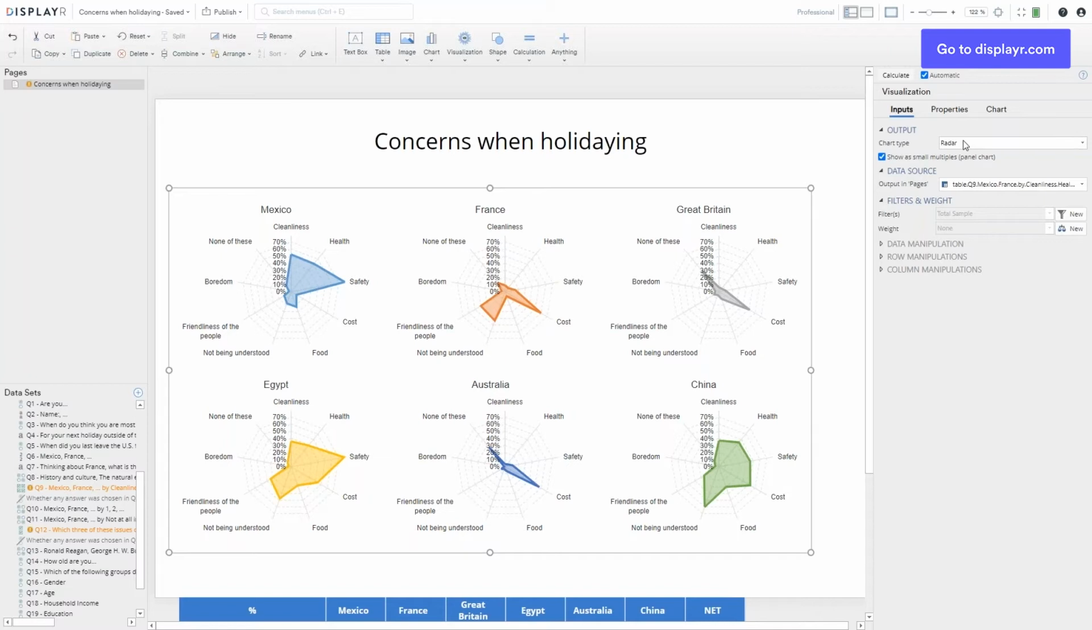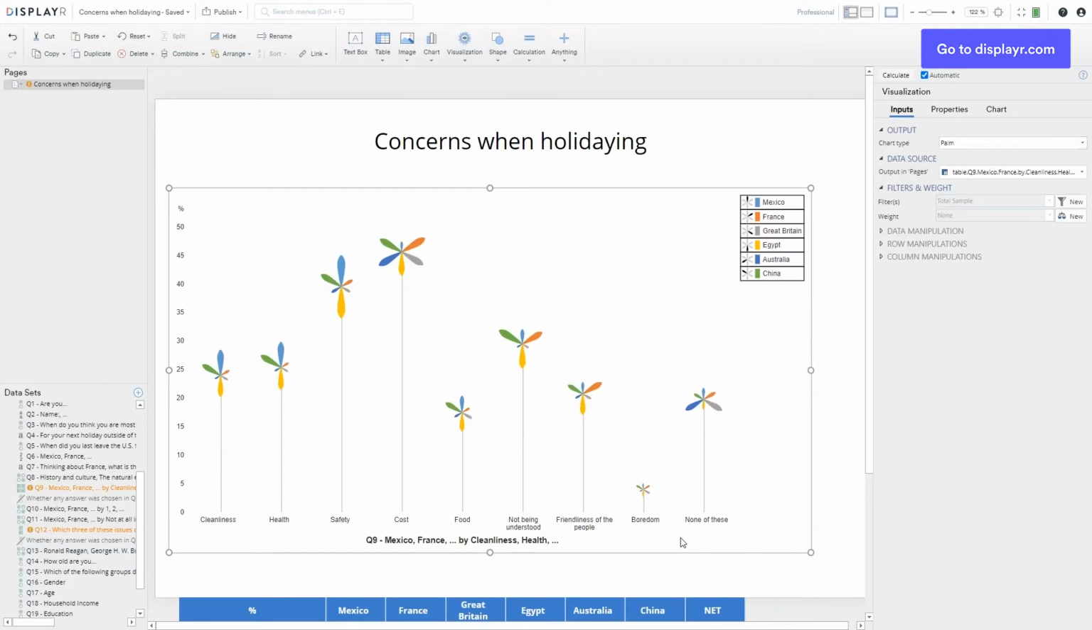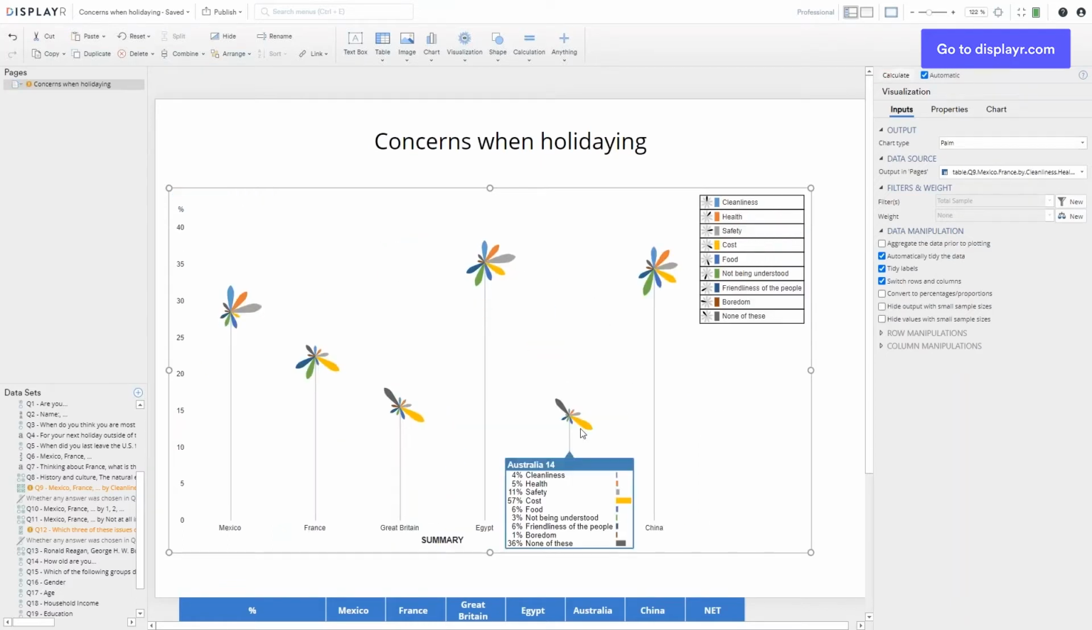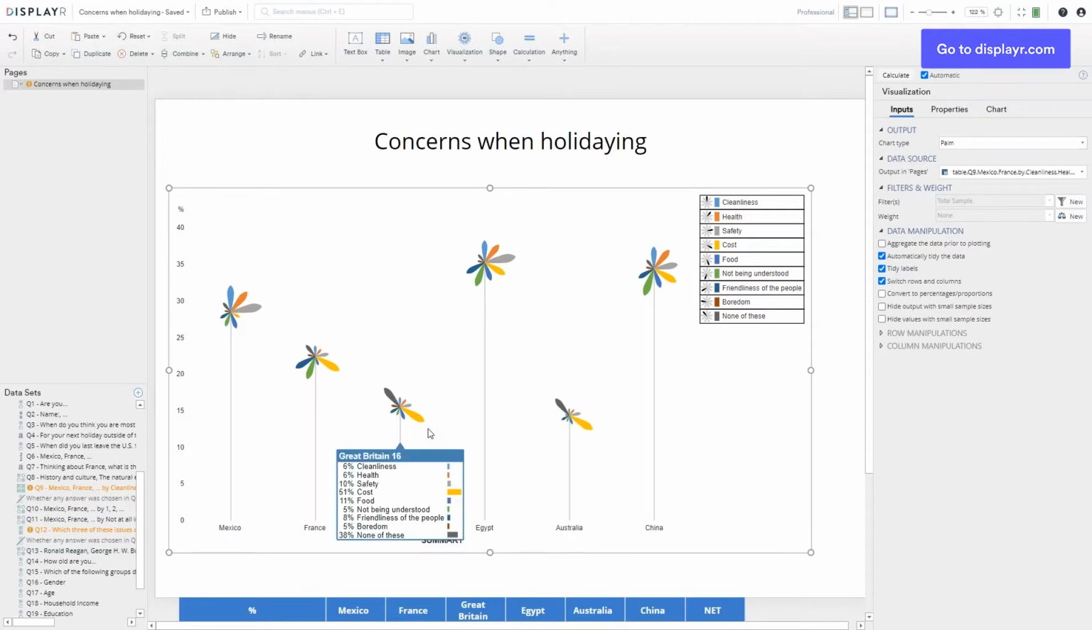When they are too busy, a nice and slightly obscure alternative is the palm trees visualization. It shows exactly the same type of data. I'm going to have to switch the rows and columns around. So it's in the same kind of way, except it uses little fronds to show each individual aspect, like palm tree leaves. And so again, we're seeing Great Britain and Egypt, very similar shapes. And if we hover over them, we can see that it's cost and none of these, which are the key defining characteristics they have in common.